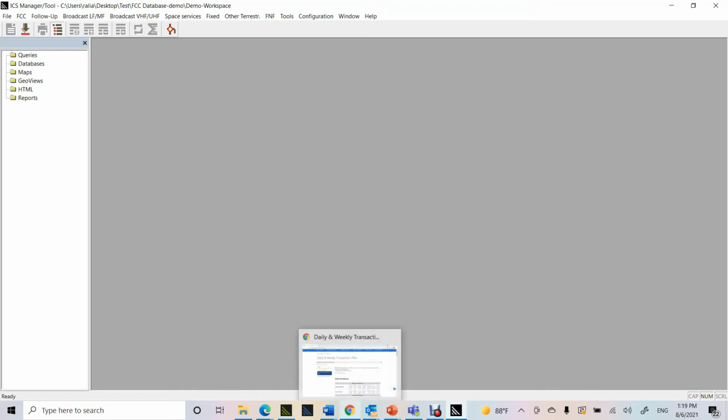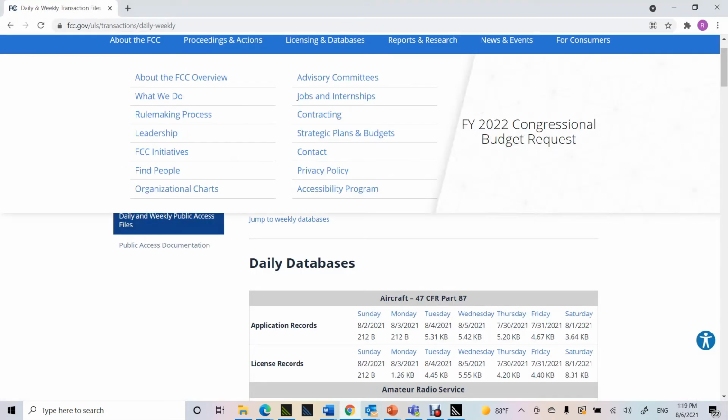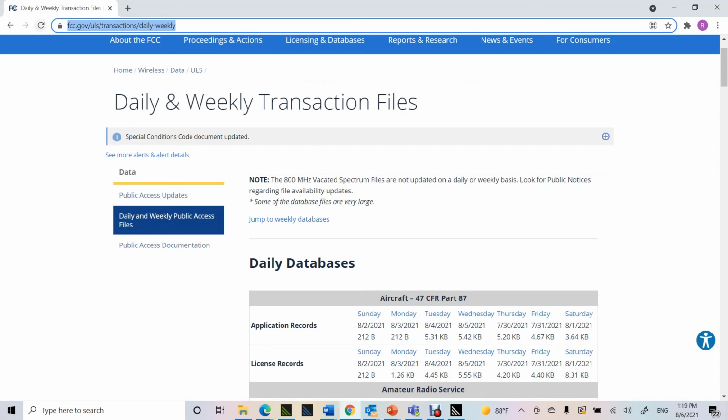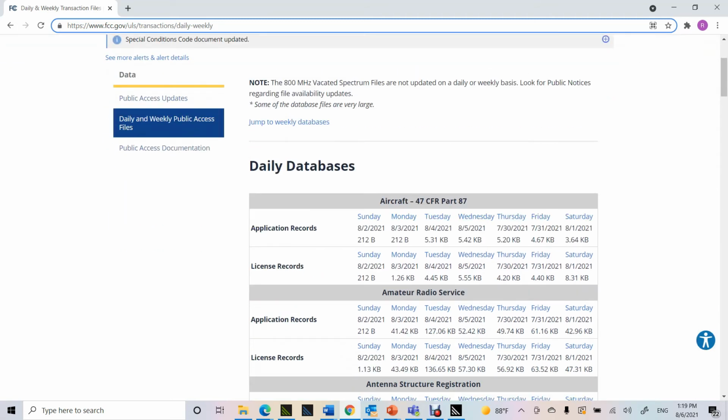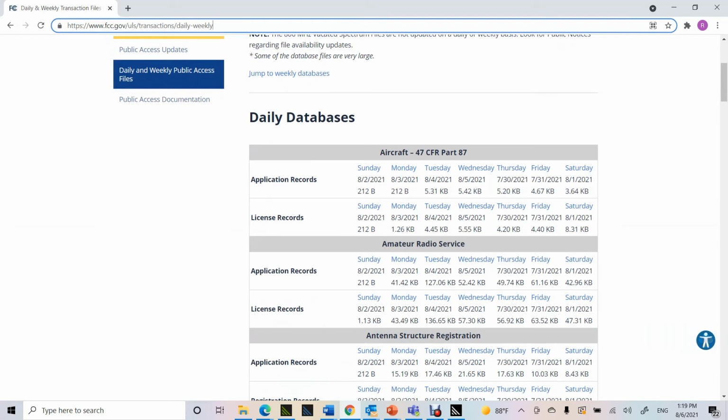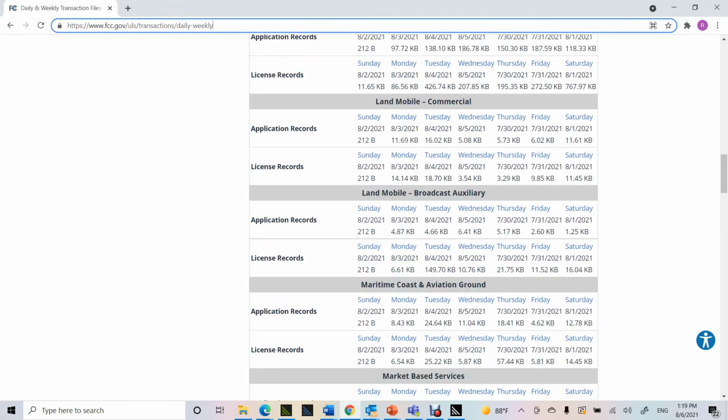So if I go to my Explorer, this is the FCC website where you can get the public database based on the daily or weekly query. So fcc.gov ULS transactions, daily and weekly. And then if you look down here, you will get the information or the database based on the daily or the weekly.